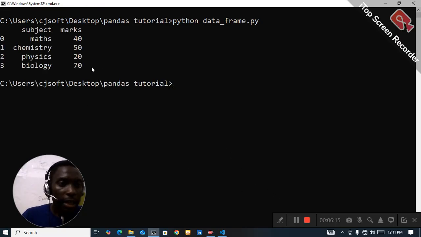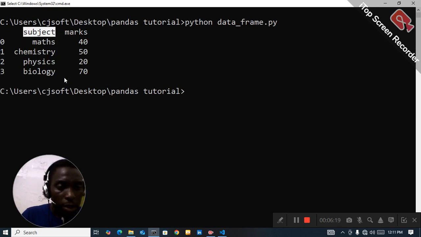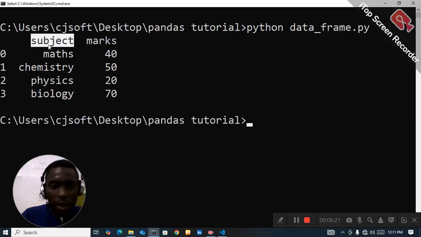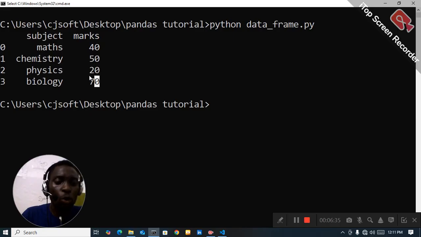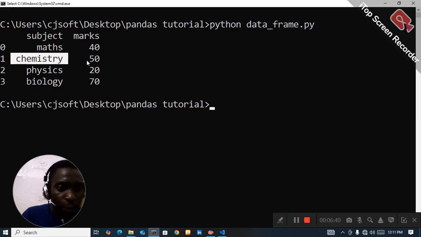Okay, the data is printed out. You can see under the subject column, let me zoom here, you see math, chemistry, physics, biology, and the marks 40, 50, 20, 70. You see it? So this is how to create a simple data frame in pandas. Now let's learn how to manipulate the data frame. I mean, how to access values and modify values in a data frame.